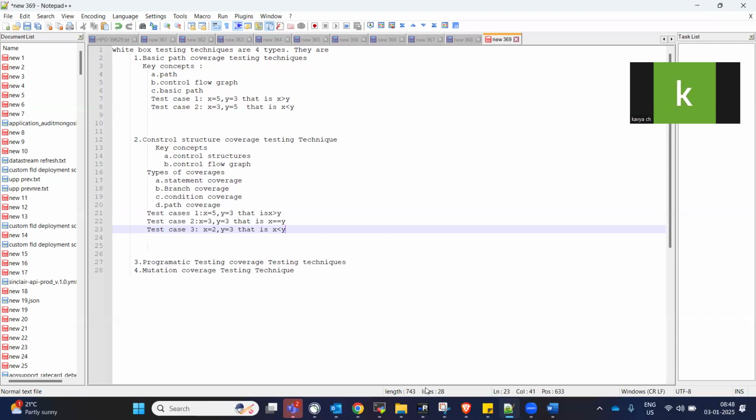Disadvantages of the control structure coverage testing technique: first is path explosion. In more complex programs with numerous conditions, the number of paths can become large, making it challenging to cover all paths exhaustively. Second, it may not cover all cases depending on the level of coverage, for example statement or branch coverage. Some edge cases or combinations of conditions might still be missed.